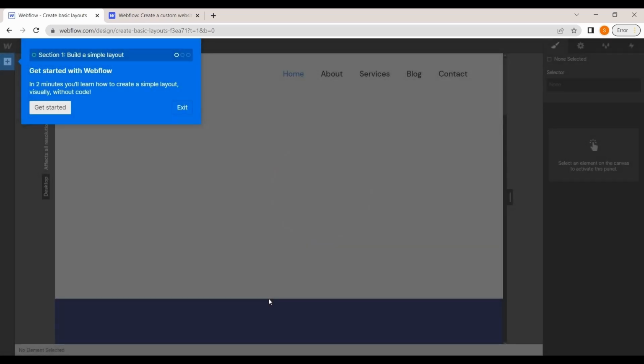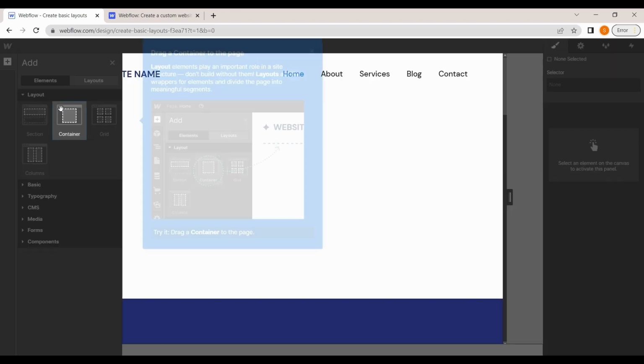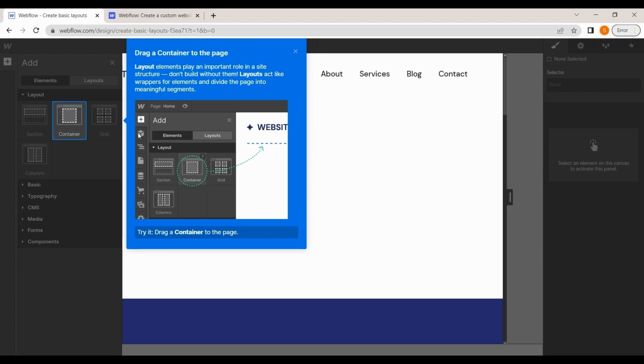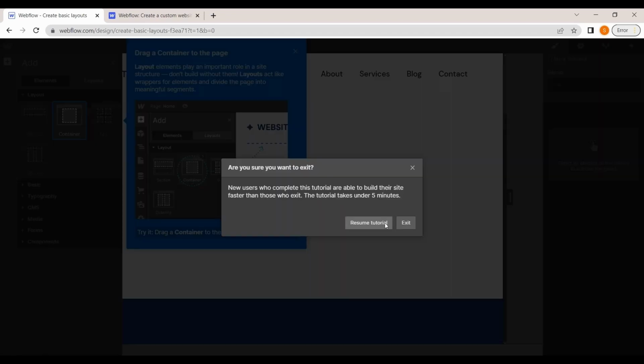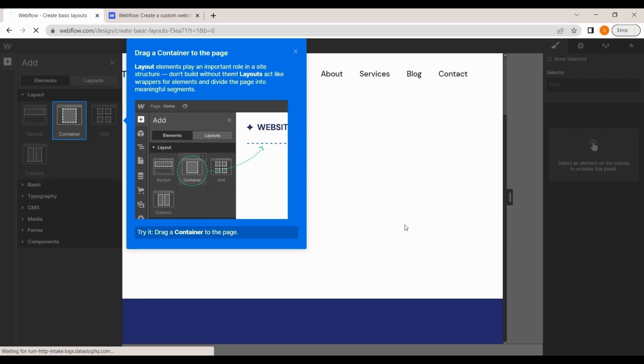And after that it will start a tutorial over here. You can click on get started and it will introduce you to container grids and how to add headers and images and add animations. It will go on to teach you everything on this workspace. So for now I will close it and exit the tutorial.